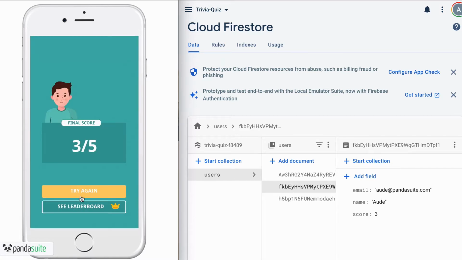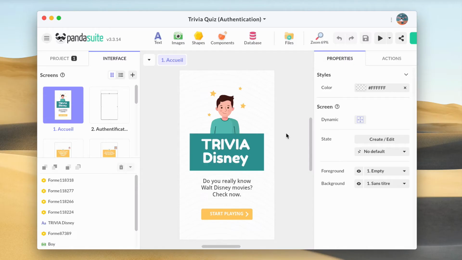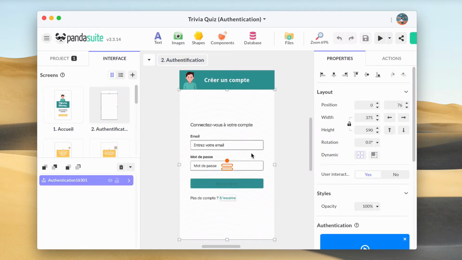In this example, let's see how to create a score, increment it based on user's action, and display it at the end of the quiz. Before everything, you must set up user authentication with Firebase. If it hasn't been done yet, I suggest you have a look at our video tutorial.